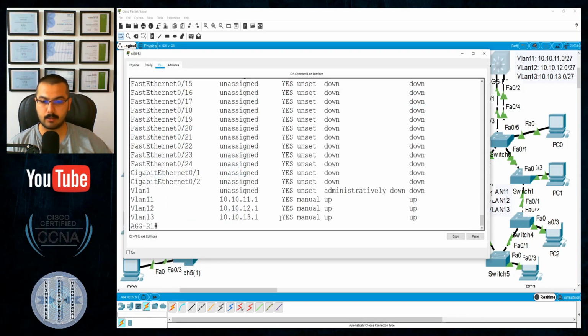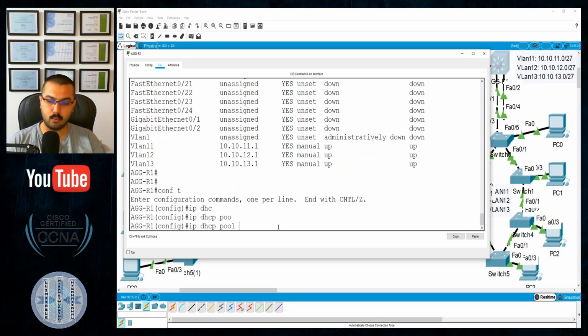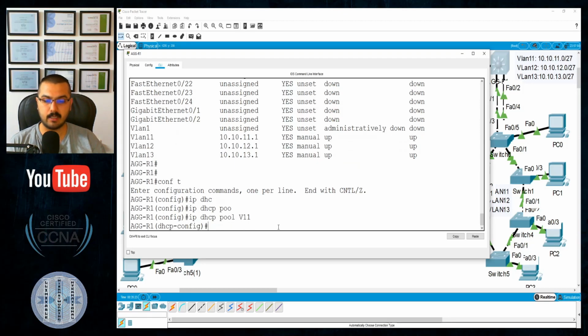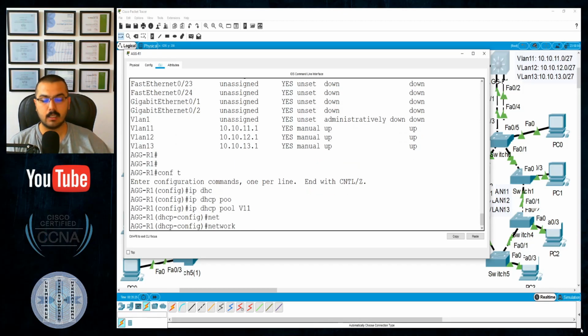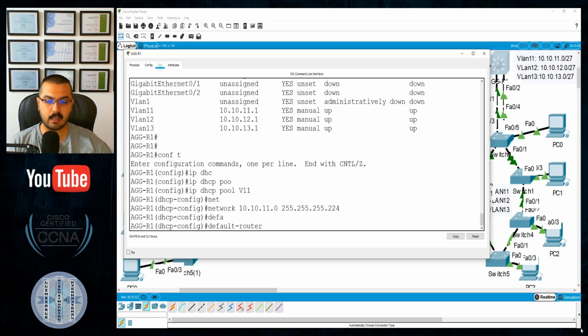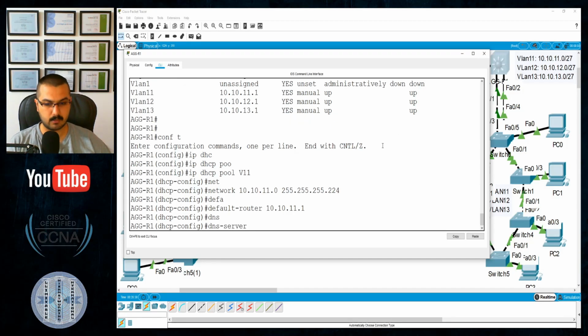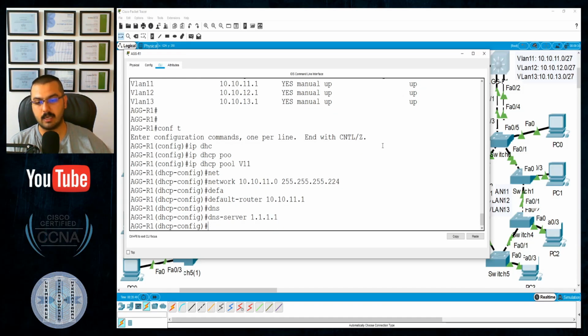Okay, so right here I will hit config, ip dhcp pool, and the pool will be v11 for VLAN 11. The network will be 10.10.11.0 and it will be a slash 27, 255.255.255.224, and give a default gateway to VLAN 11, which will be 10.10.11.1, which is the IP address of their gateway here. Good. And give them a DNS. Let's make it the Cloudflare DNS. That will be awesome. Exit.